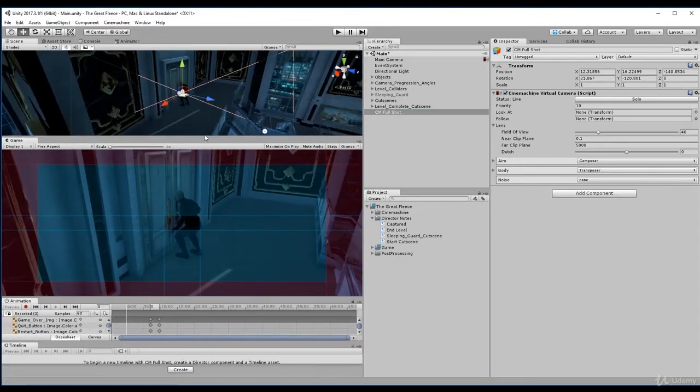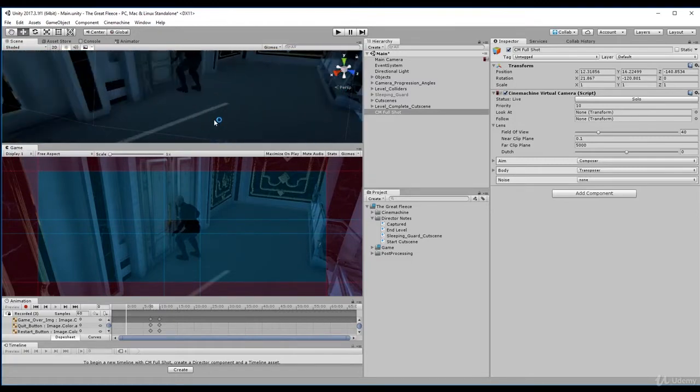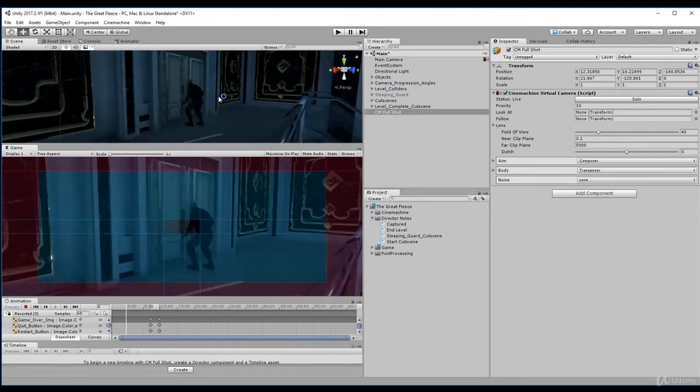Okay, so I'm going to drag that down a bit. Let's go ahead, and we can see a bit of the railing here. So I'd say maybe about right here. Let's hit Control-Shift-F here.